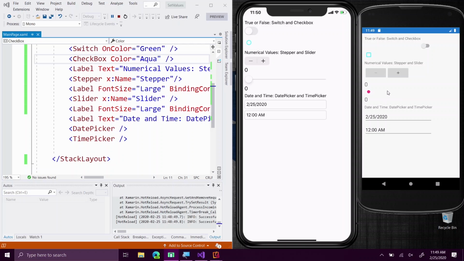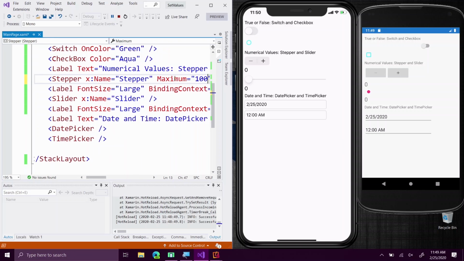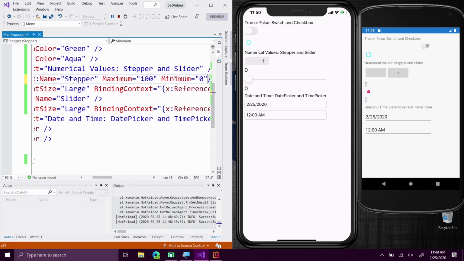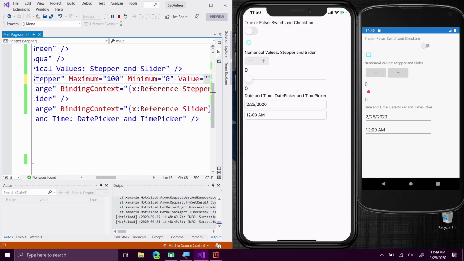Steppers are really good for integers or things that you have a very defined increment. Sliders are good for things like, how much do you like this? Or like how much do you love this Instagram post? And you put it like 75% of the way up-ish. What you can do with both of these is set the bounds. So with a stepper and a slider, they're both called maximum. So I'll set this to 100 and then minimum and set it to 0. And I'll set the value by default to 50.